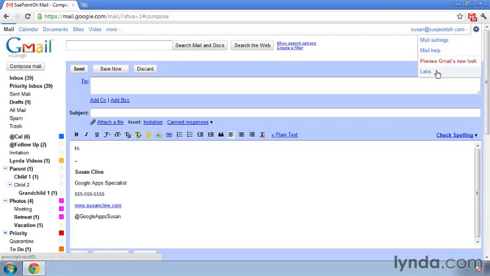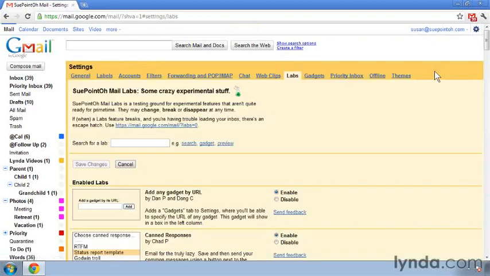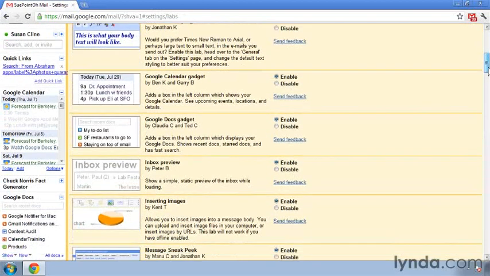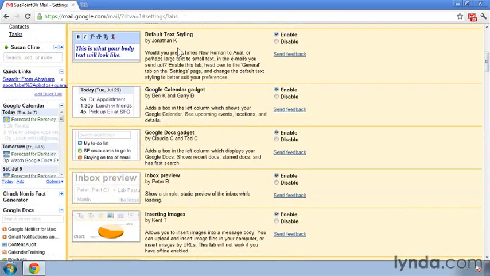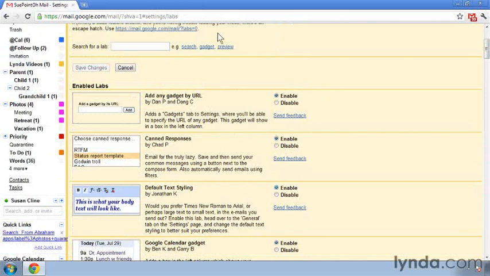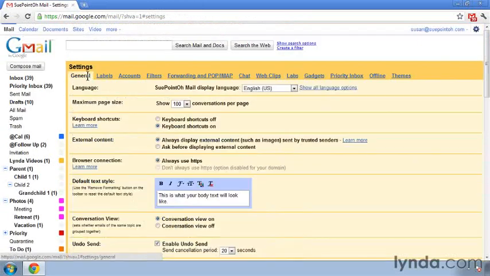So if I go into my labs, I've already got this enabled. It's called default text styling. There it is, default text styling. So I've got this enabled. So you should enable this lab as well. Then, when you go into your General tab, you can set up your default text styling. And this is a preview of what it would look like.